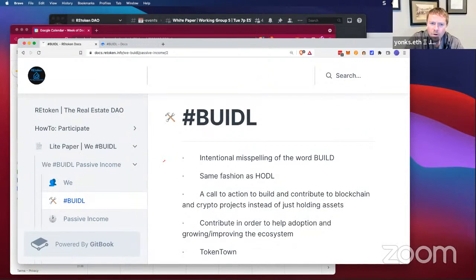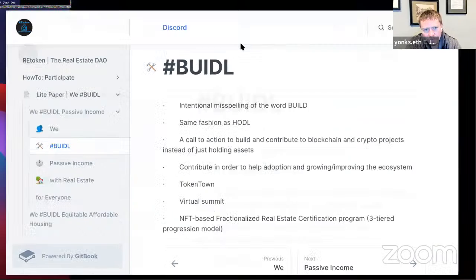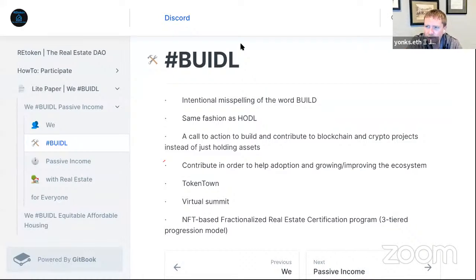So one of the things too, and I want to go off on a slight tangent as far as how important I think this Biddle hashtag is. It's got a lot of momentum and a lot of history within the Ethereum culture and community. One of the opportunities we've spoken a little bit about is Ethereum Denver coming up in February. That's something that Mrs. Yonks and myself will be attending. I think there are other people that will be going to that.